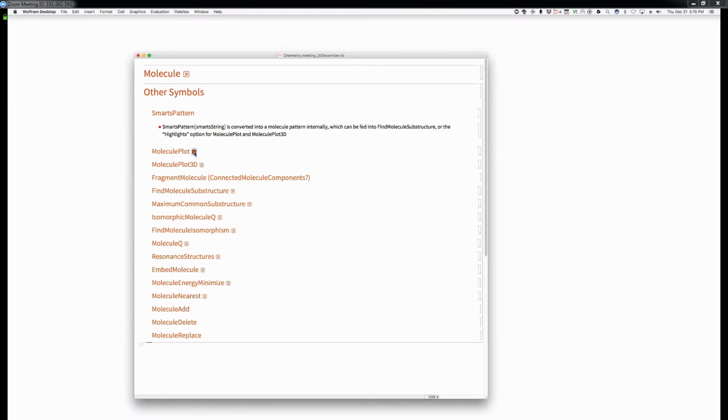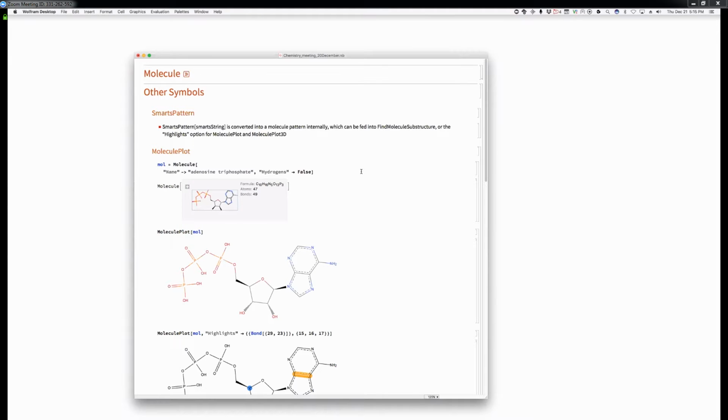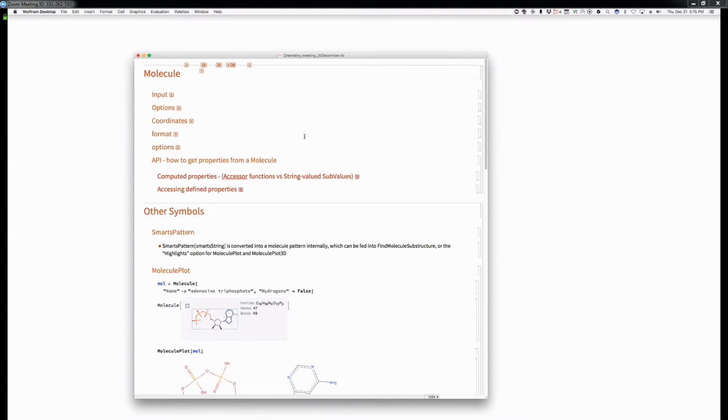Where are we starting? Are we starting with the molecule plot, or where are we starting? Well, at the top is Molecule. We still have a few. Okay, you're hard to hear, by the way. Okay, hopefully this is better. Okay, no, you're better. Fine.